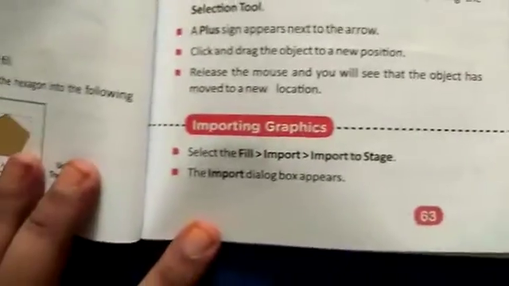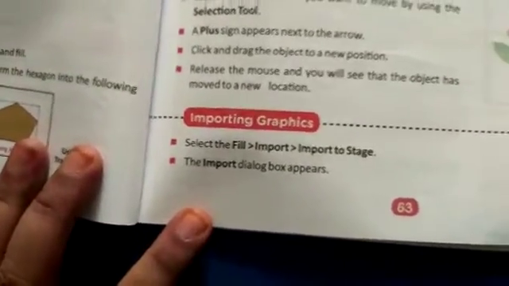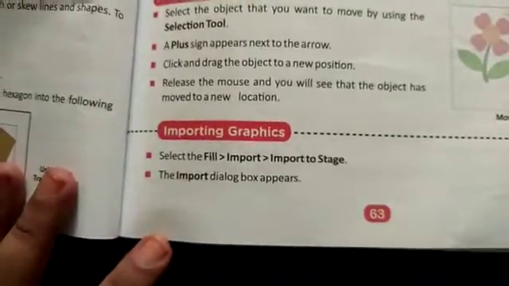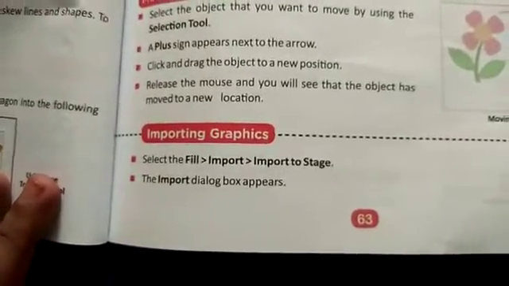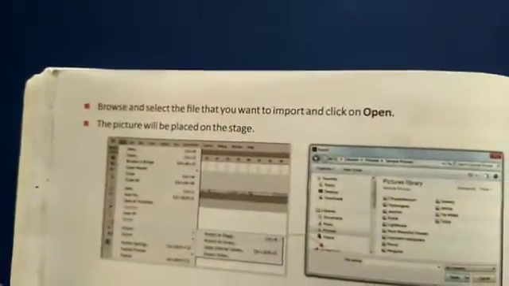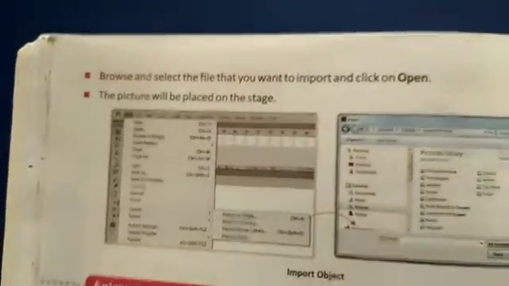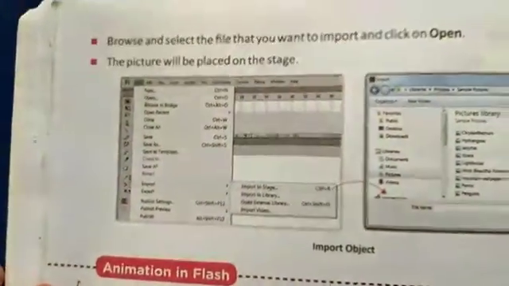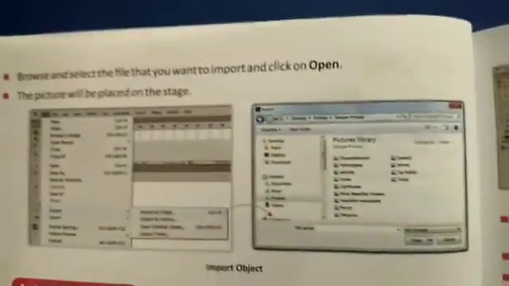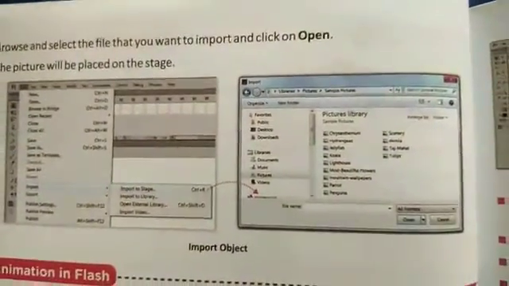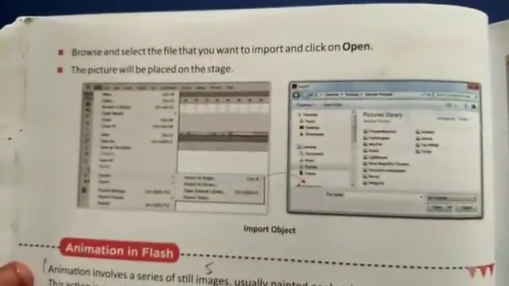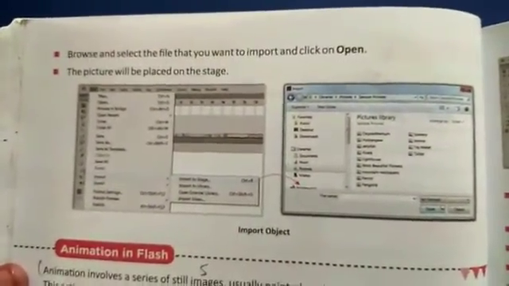Importing graphics. Select File, Import to Stage option. The import dialog box will appear. Browse and select the file which you want to import and click on open. This sort of screen will come. The picture will be placed on the stage. In this way you will be able to import an object from one location to another location.